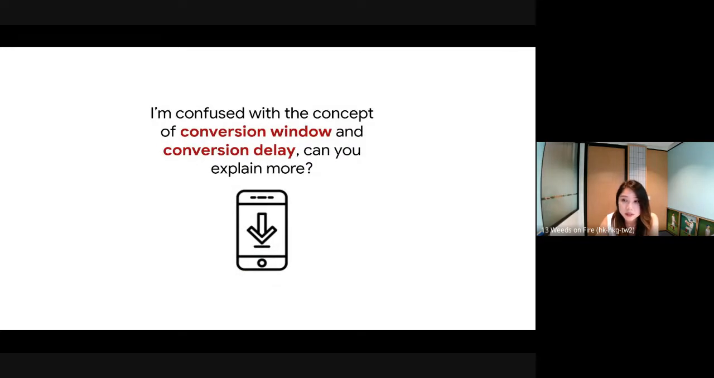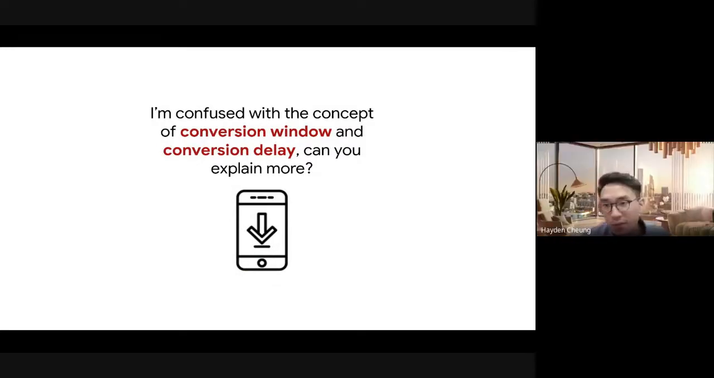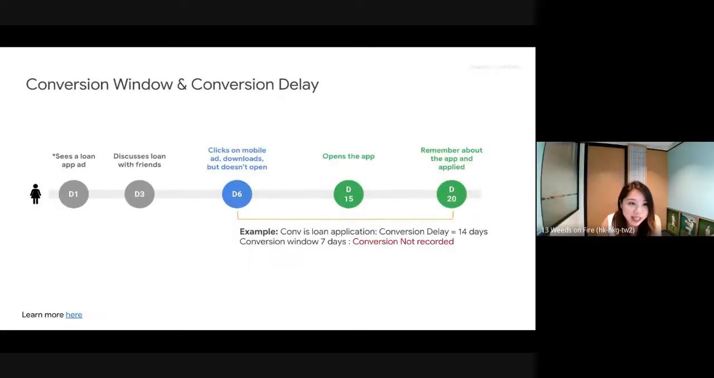Great. Thanks, Donna. I think that was pretty clear in sharing the types of conversions that we have. So the click-through conversions, engage view conversions, and view-through conversions, and also how we can set the conversion windows and look at that. However, I'm still a little bit confused about this whole conversion window thing and a conversion delay. So can you share a little bit more to the team about this? Yeah, definitely. I will try my best.